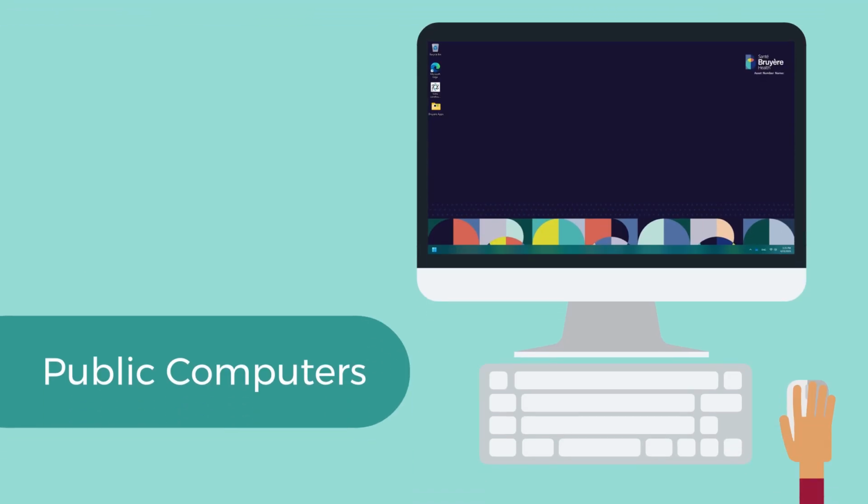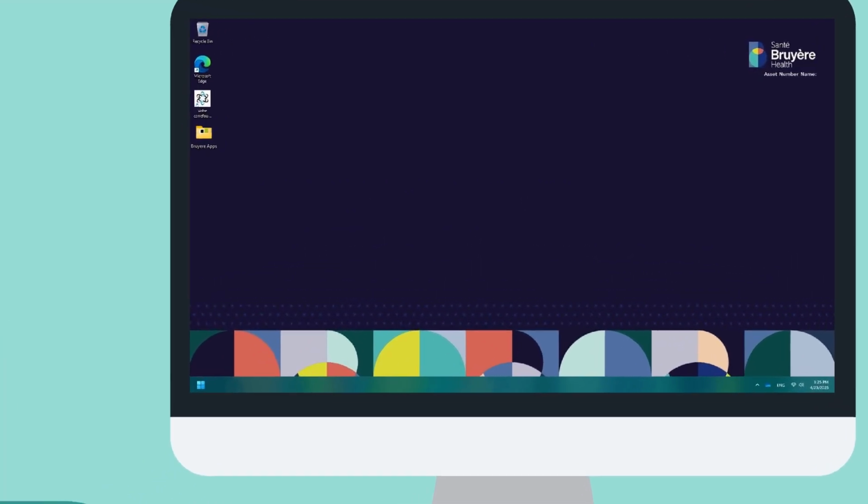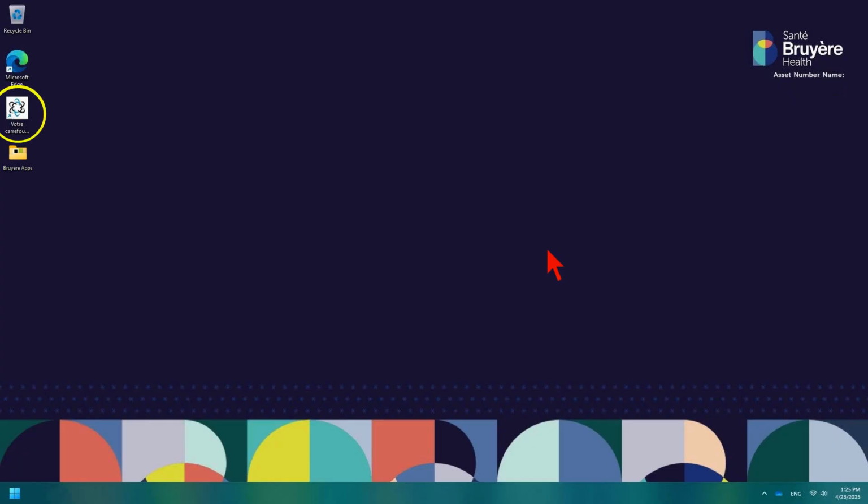You will also find Bruyère Health computers in public areas across all our service sites. After logging in to the public computer, you will find the Your Hub application icon right there on the desktop. You can also find it in the Bruyère Apps folder if needed. Simply click on the Your Hub icon and you will be taken directly to the Your Hub application.